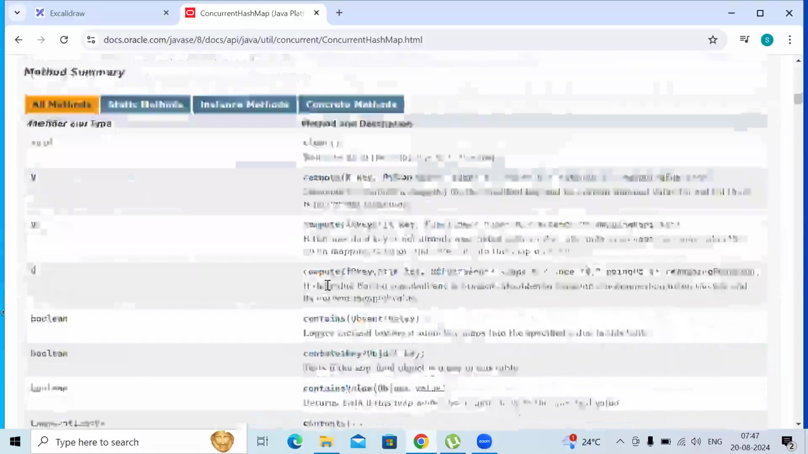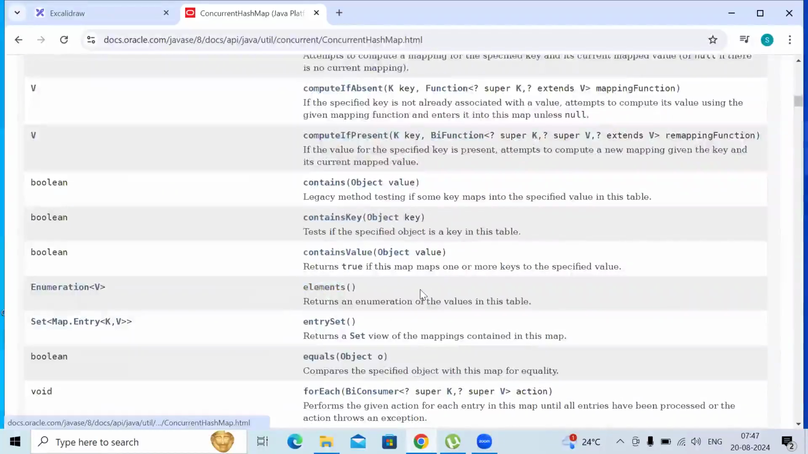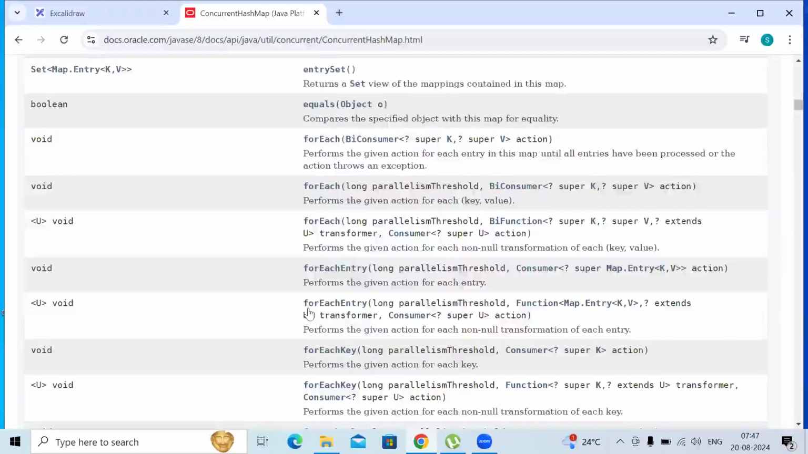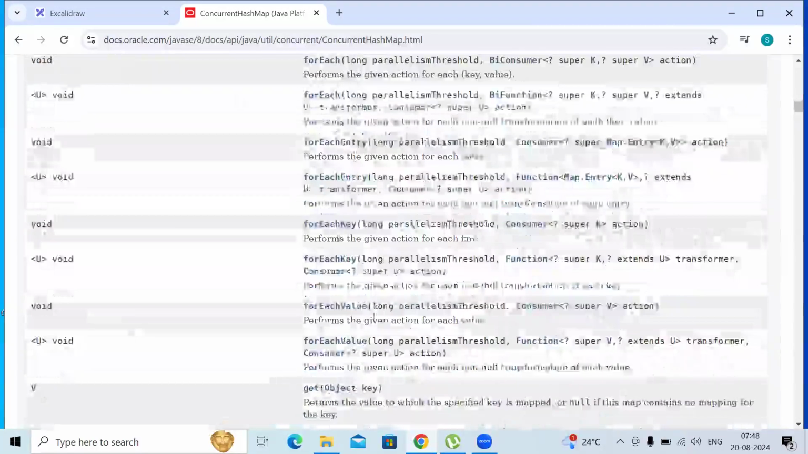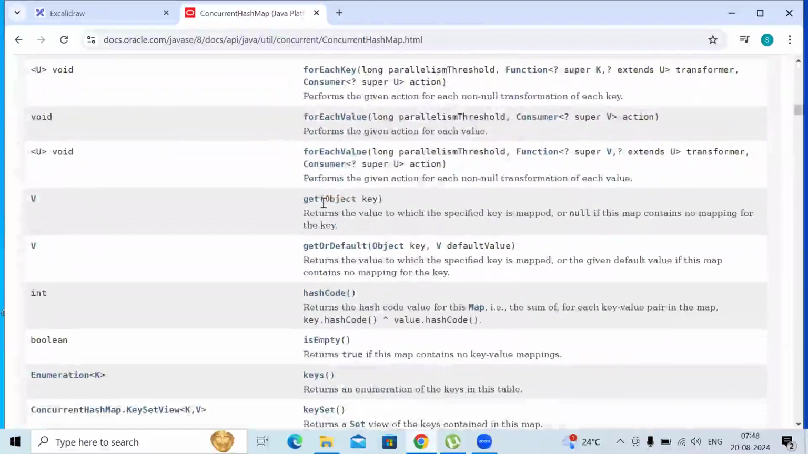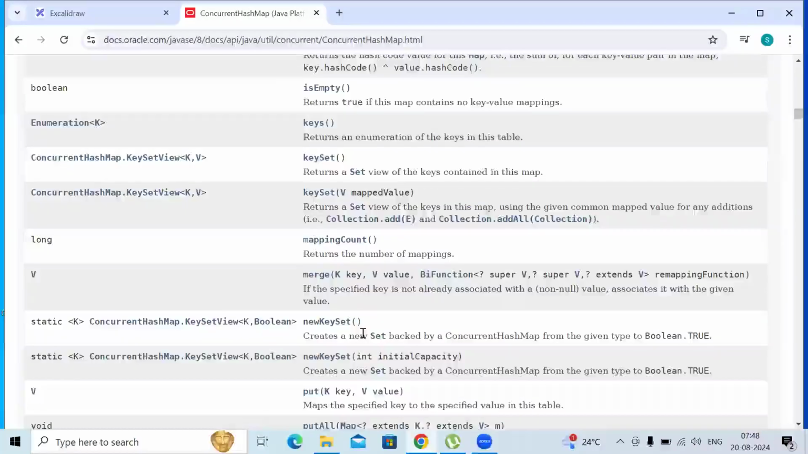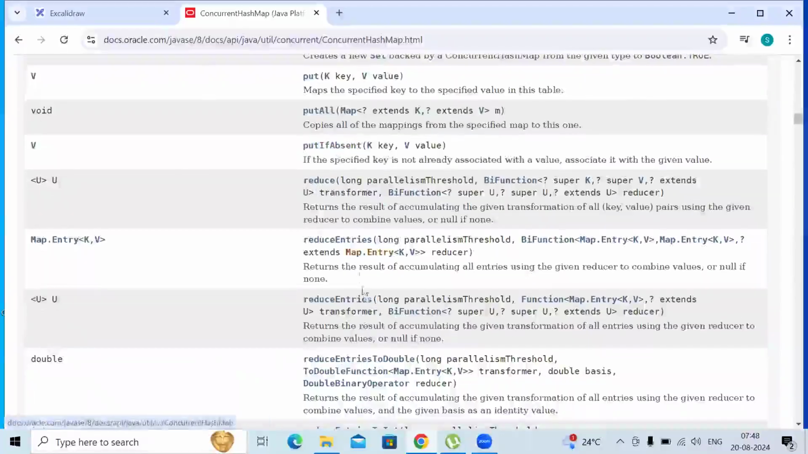And same methods are there. Clear method is there. Contains key, contains value. Then you have something called entry set. All methods no need to learn. For each method, we'll understand in Java 8. Get of key, put, is empty, key set, values, entry set, put if absent. These are all Java 8 methods, reduce and all. So these many methods you no need to learn.